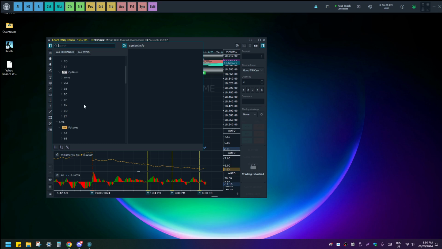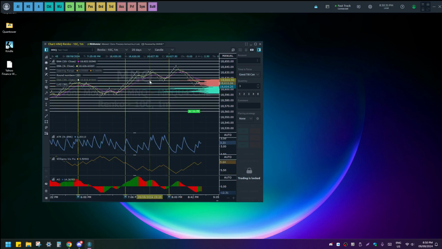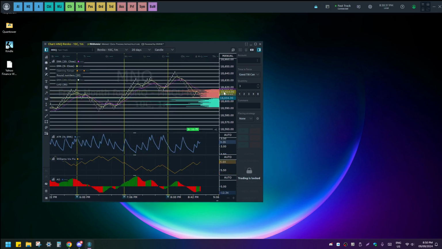I think most people trading with prop firms trade micros. Most people tend to be on the safe side, so they might choose MNQ or MES. So I'll show you how to build it on MNQ. This chart here is the default that I've set.